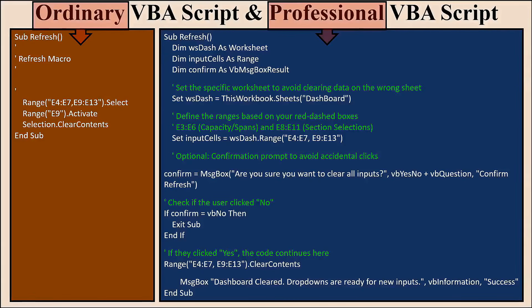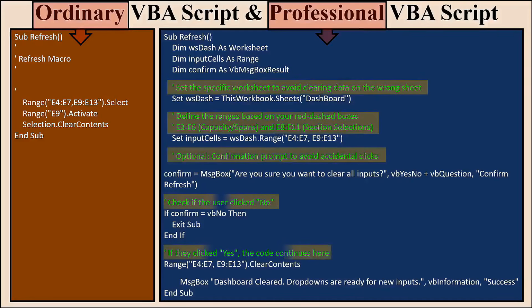It relies on selecting cells, which can make the screen flicker, and most importantly, it offers no safety net. One accidental click, and all your hard-earned design data is deleted instantly. Now, let's look at the professional version. This is where we take full control of the code. Notice the text in green, starting with a single quotation mark. For example, set the specific worksheet to avoid clearing data on the wrong sheet. These are descriptions, or comments, which I skipped during the recording demonstration. These are not part of the active program, they are information for you, or any third party reading the code.